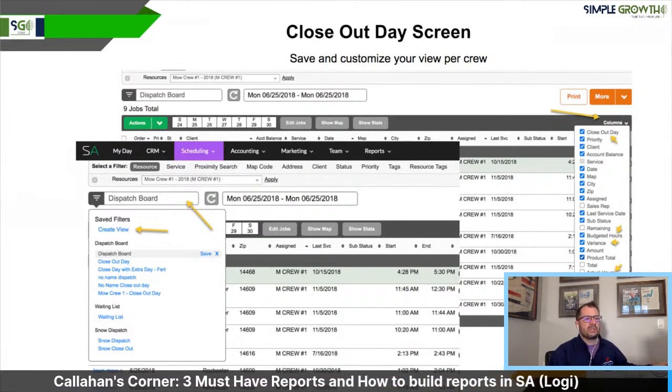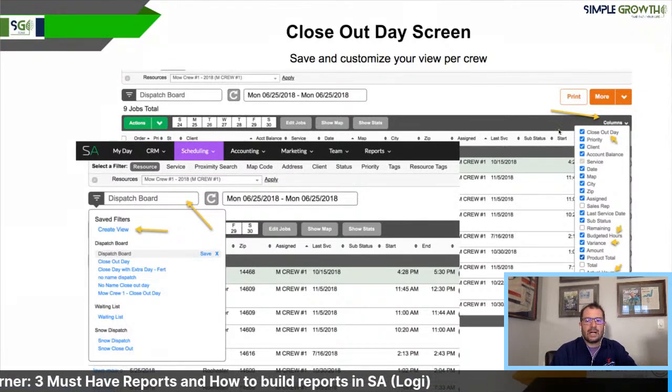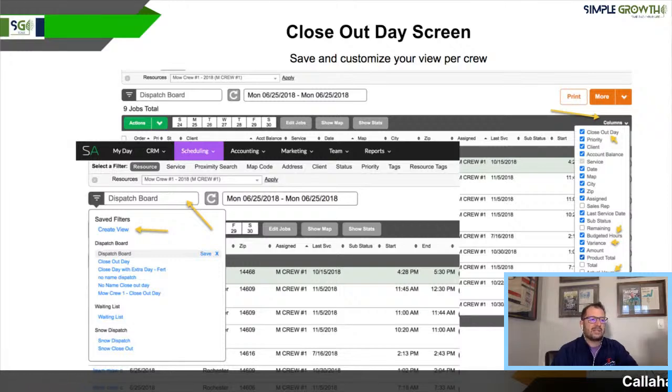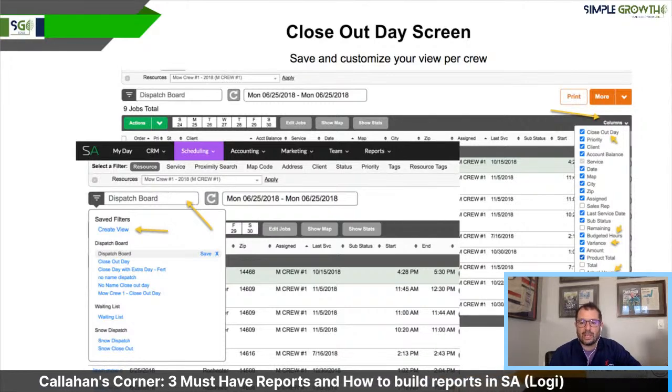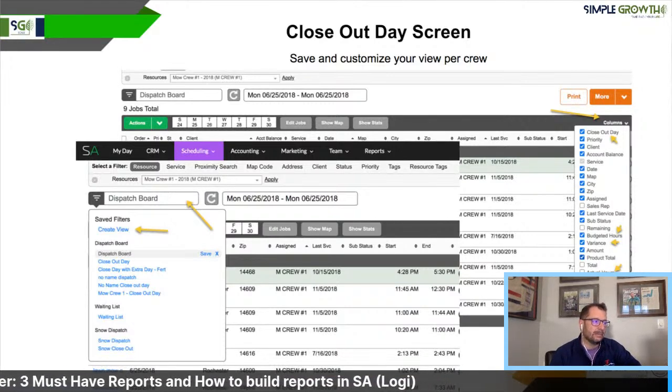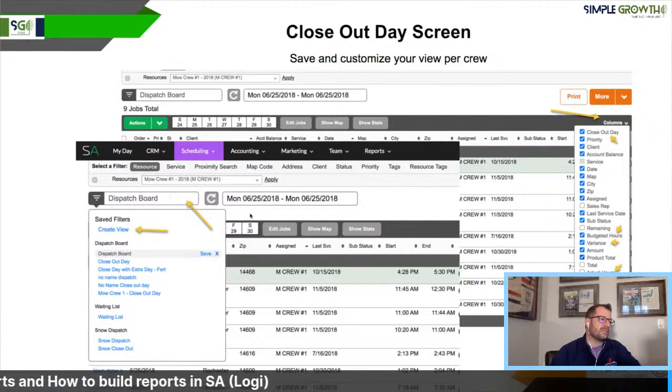So first thing we want to do is go on the far right-hand side here under columns, and click closeout day screen. We want to click variance, and we want to put actual hours. And what that's going to do is get us all the data we need on a daily basis for a quick 2 to 3 minute sweep per crew to make sure all the data is in there. So when we run the reports we're going to show you how to build in a minute, we've got good data. Now that's going to be under our dispatch board.